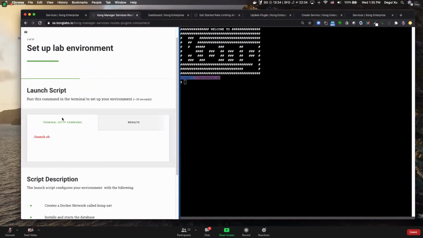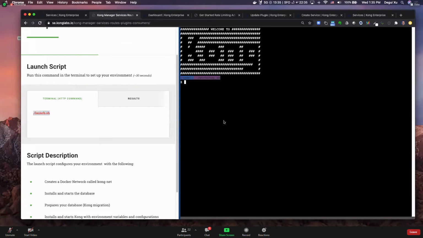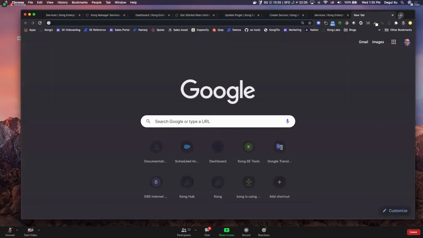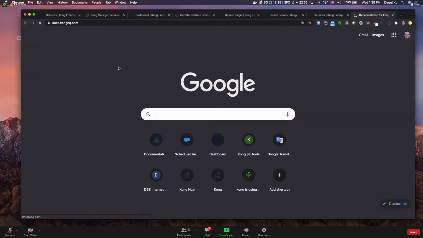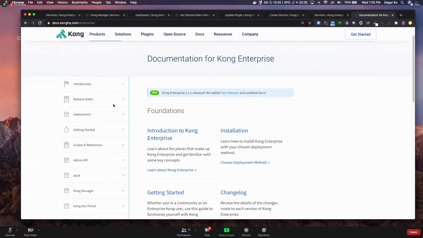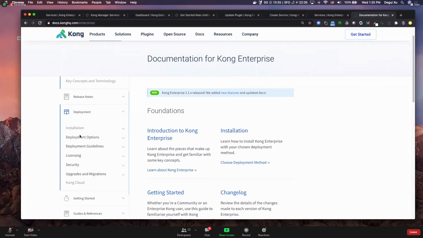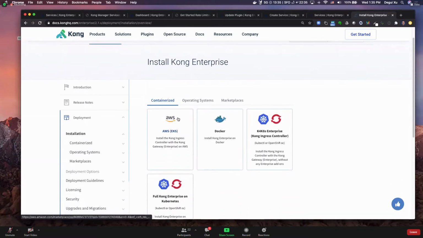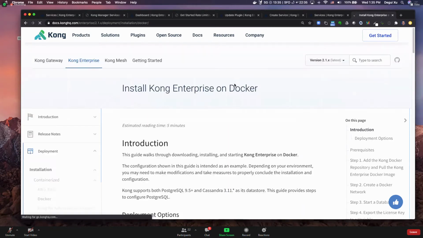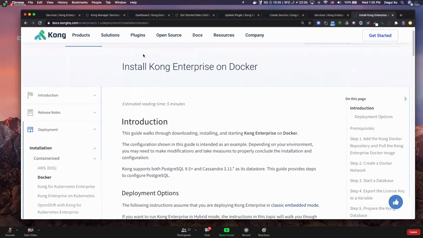So as I mentioned, this is basically the setup, launch.sh. Behind the scenes it is using Docker Compose. If you want to find more information about how to install Kong, just go to docs.konghq.com. This is our documentation site where you can find information about, for example, installation. Depending on what environment you're using, if you're using Docker, you can click on this. If you want to set this up in your own environment, you can follow the steps here.